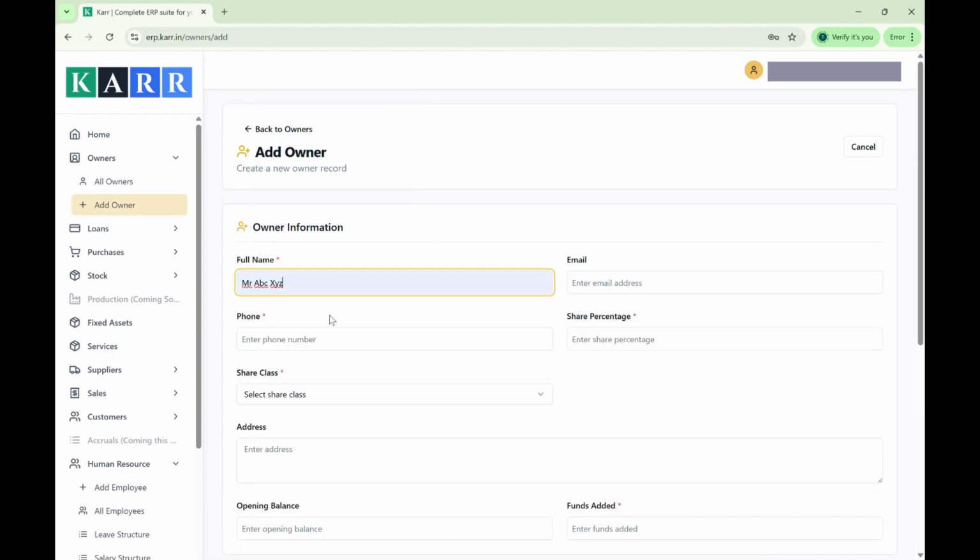Mr. ABCXYZ is, for example, our owner. And the email ID is this. The phone number is, for example, this. And the share percentage is 50.